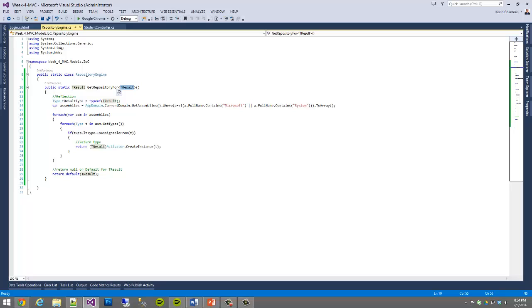Now, the mechanics that we go through is this concept called reflection. What reflection allows us to do is walk through the assemblies, or DLLs, or class libraries that are loaded in memory with our project, and walk through each type to identify what types are available. At that point, we can do some logic to determine, is the type that we're looking at assignable from IStudentRepository, or whatever our TResult is.